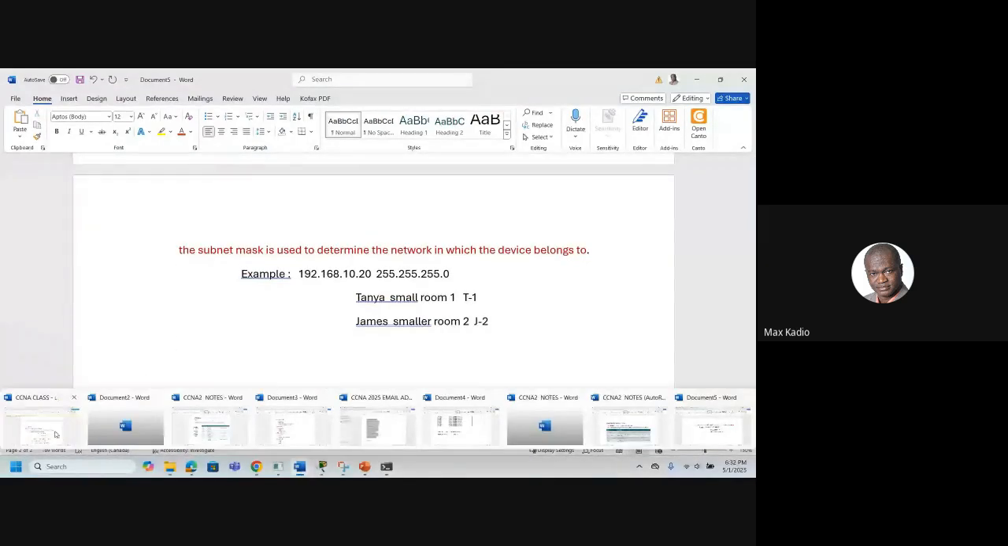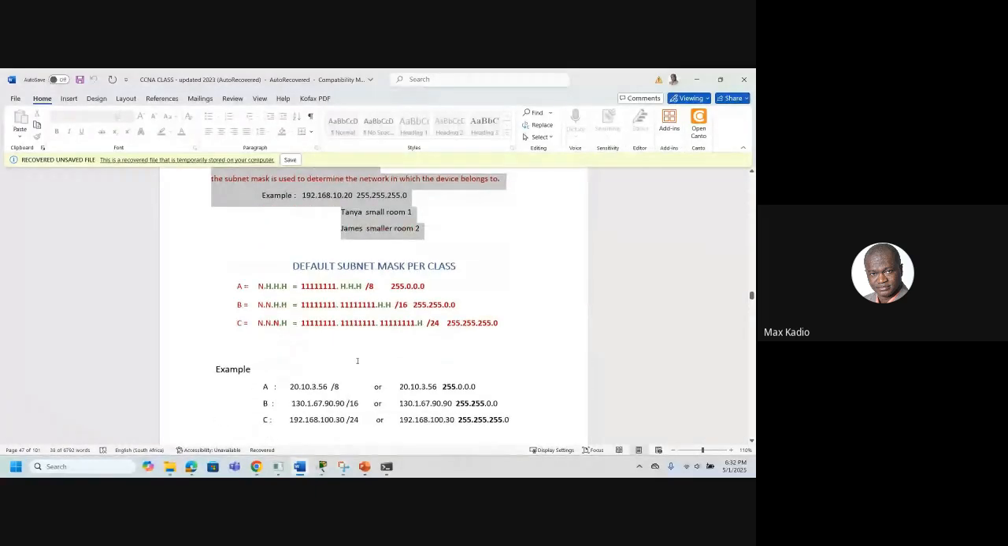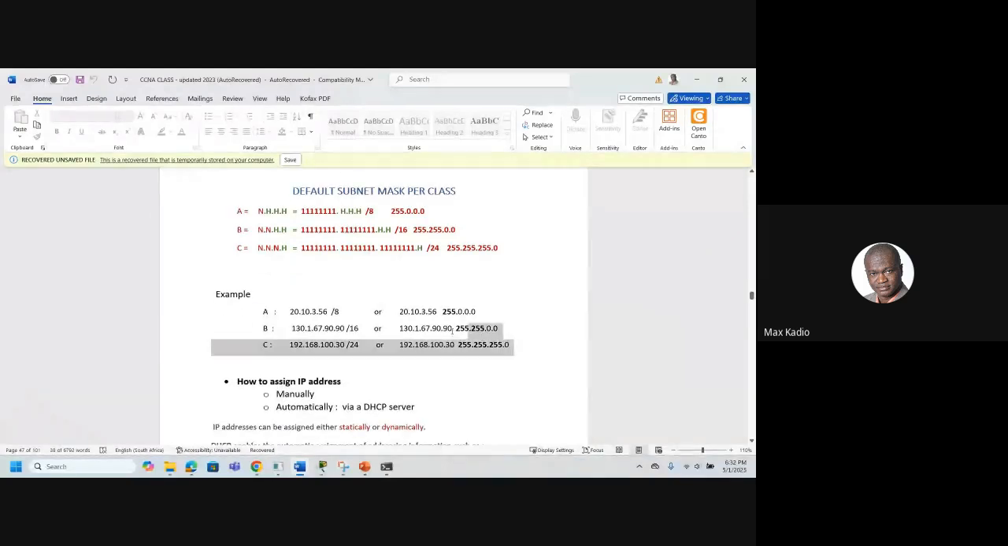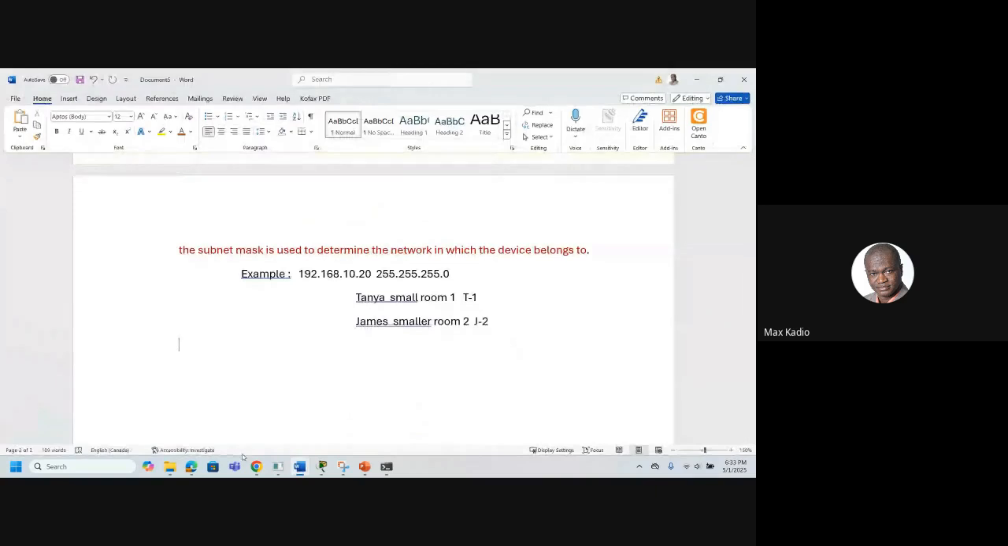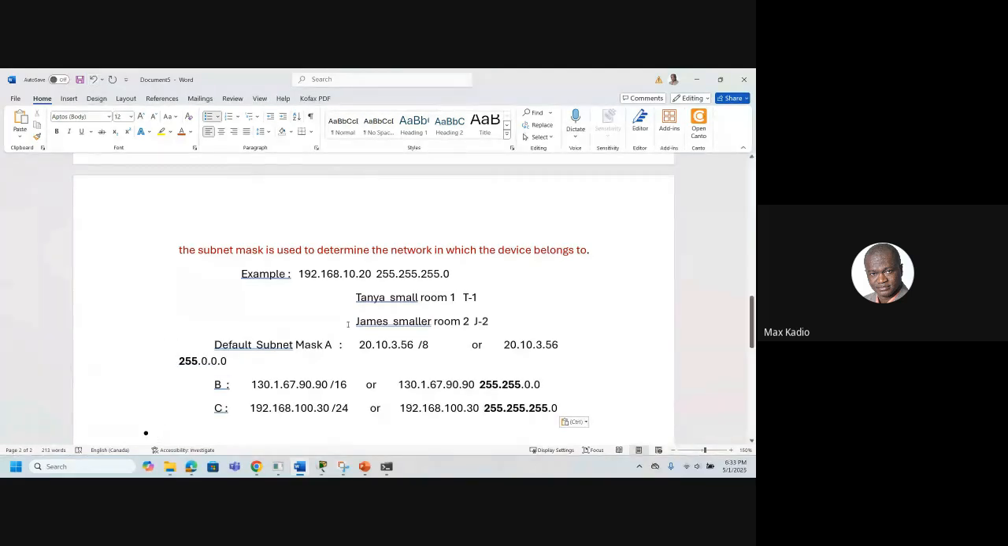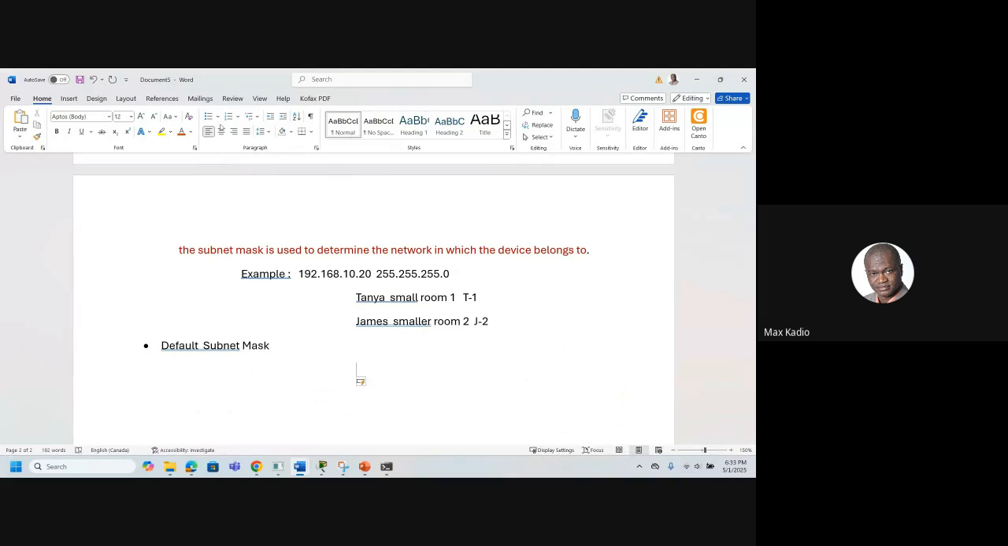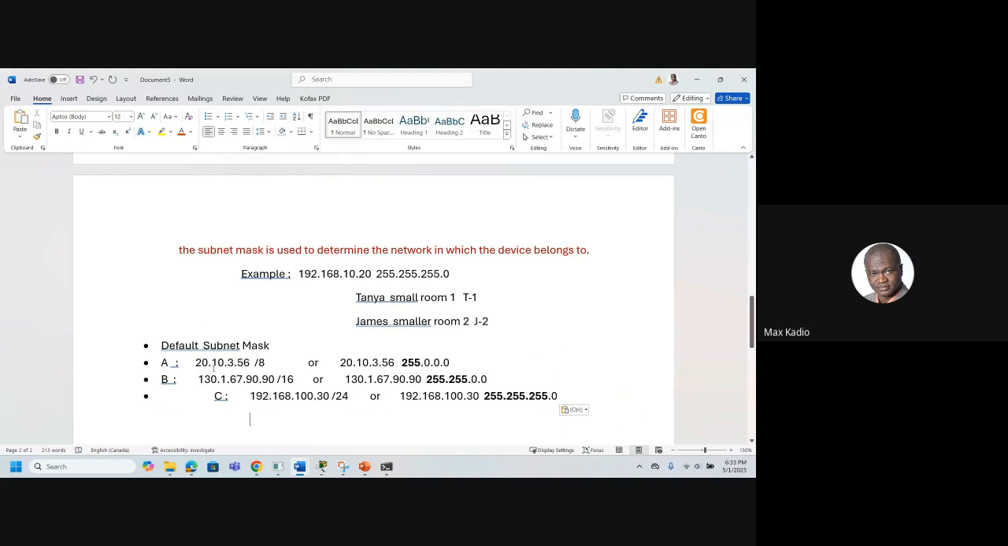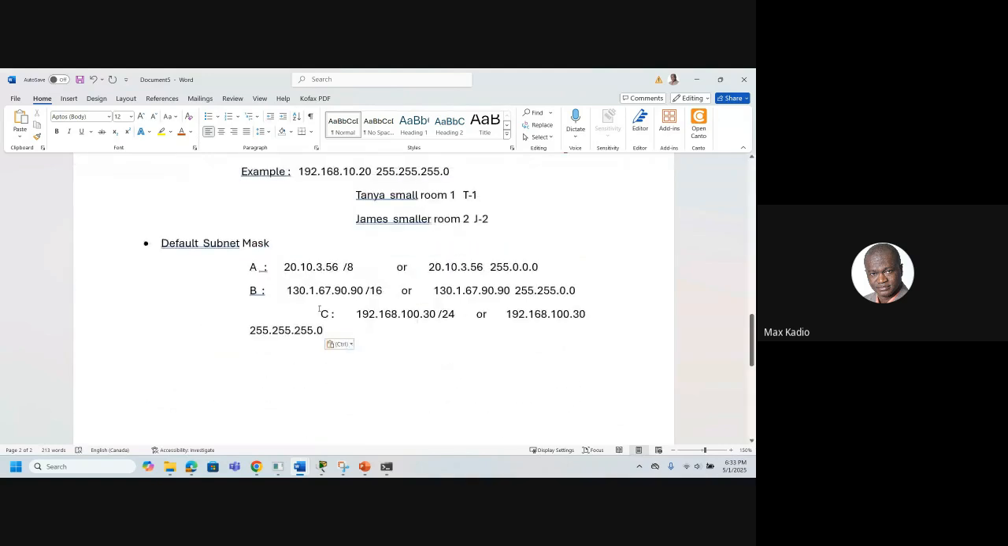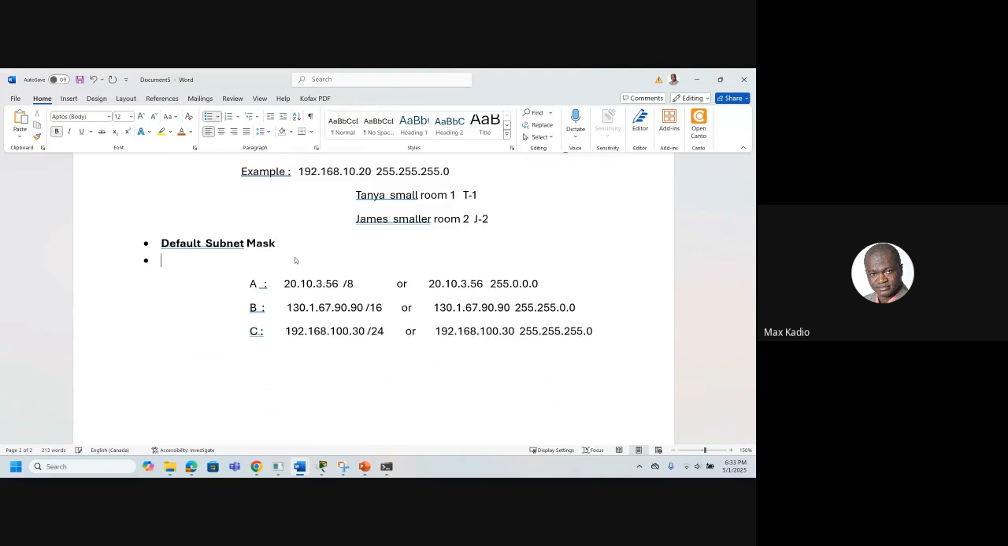What else can we learn? Now there is something called the default subnet mask. Default subnet mask. Very important.